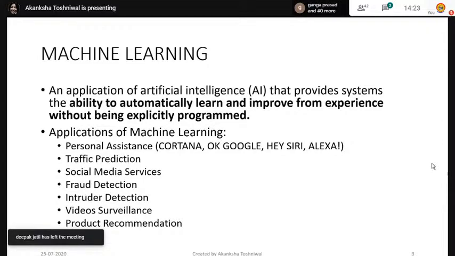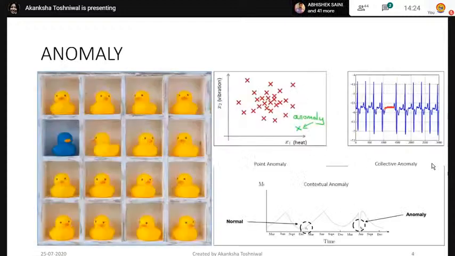And then we have product recommendations, which is when we are using an application like Amazon, Flipkart, or Myntra. It recommends the products closest to our last purchase or our last search history. Yeah, so this is the basic introduction here.